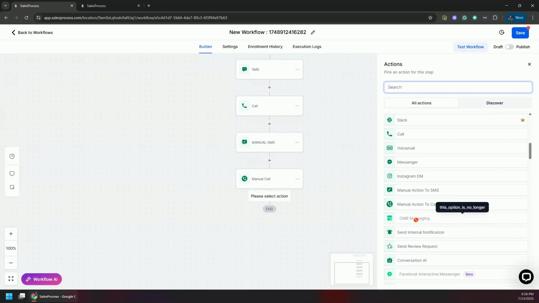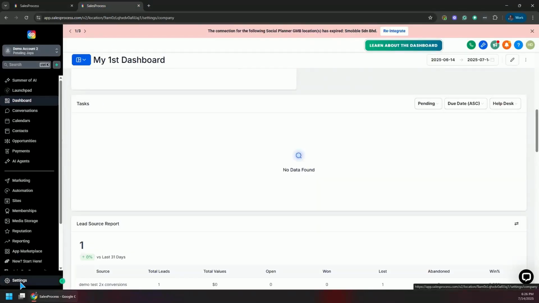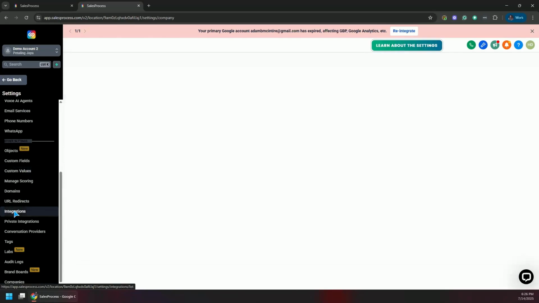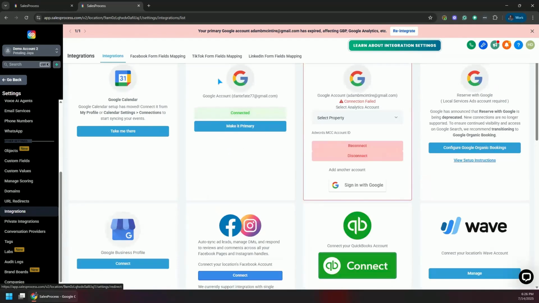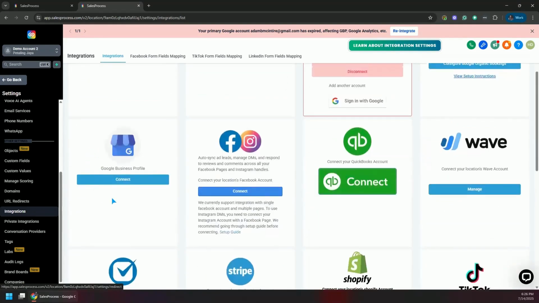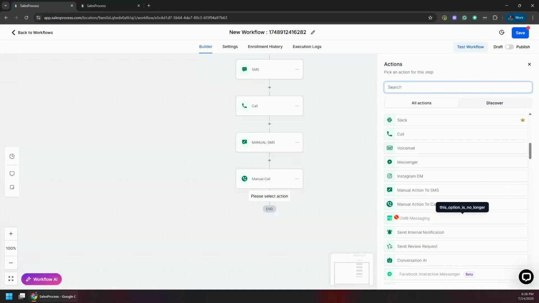GMB messaging. Now, this particular one, for me, is not enabled because I haven't connected my Google My Business profile in the integrations. So for this GMB messaging to work, you need to go to settings, then go to the integrations. In here, you need to sign in to your Google account, which should have a Google My Business profile connected to it, and call tracking is enabled in here.